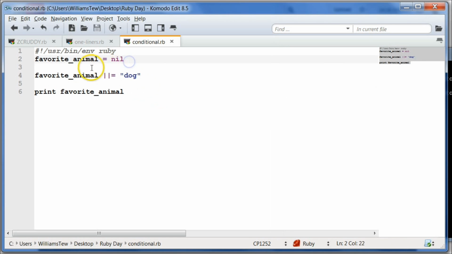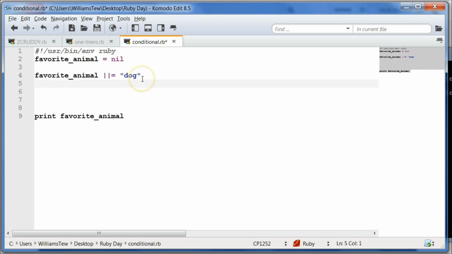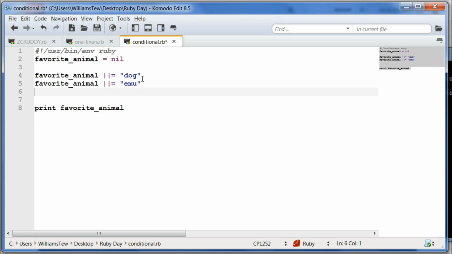Another example would be, let's come back up here, favorite animal is currently set to dog, so if we come down here, we can type in favorite animal again, and we're going to set a conditional again. And we're going to set the favorite animal here to an emu.